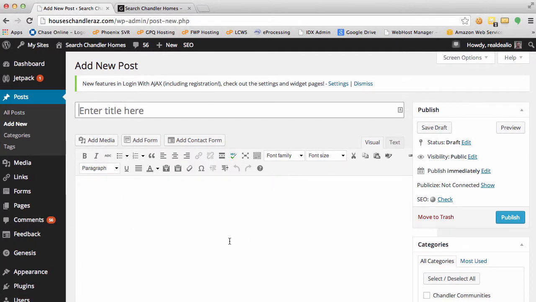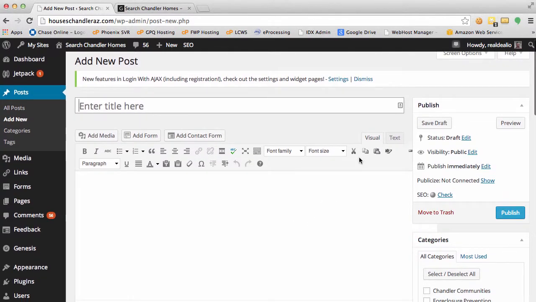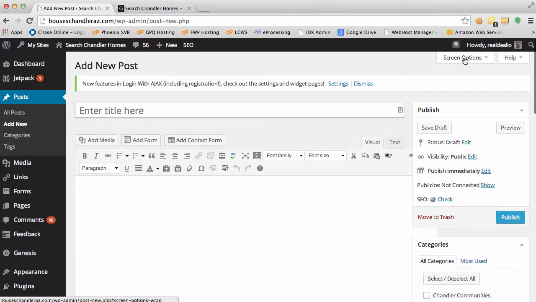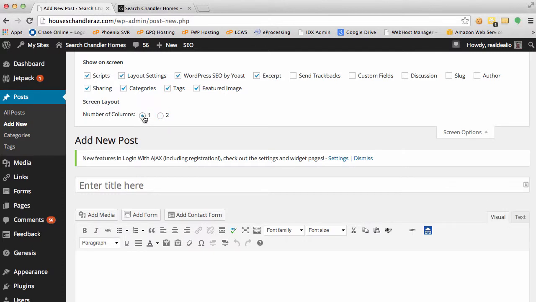And one of the things that you're going to be looking for is a blue icon with a house on it, and right now I can't see it. So how do I find it? So I'm going to go up here to where it says Screen Options. I'm going to click on Screen Options, and I'm going to say Screen Layout, number of columns. I'm going to go from 2 to 1, and that's going to remove that column.